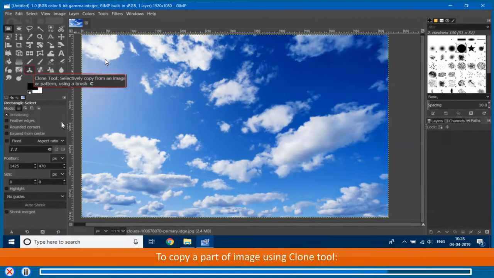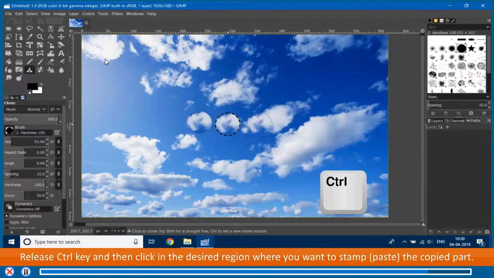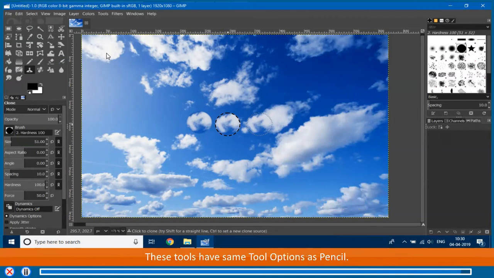To copy a part of image using clone tool. Select the clone tool. While pressing Ctrl key, click on the region of image you need to copy. Release Ctrl key and then click in the desired region where you want to stamp or paste the copied part. These tools have same tool options as pencil.